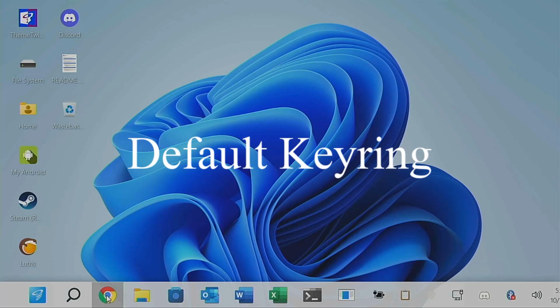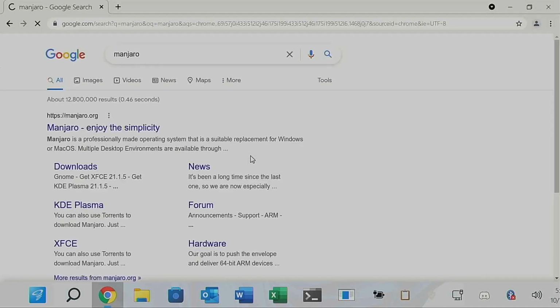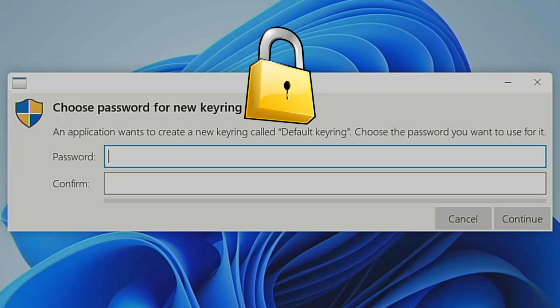Note, if you're using Google Chrome, you may find at some point that it asks for a password. This is a security feature to help keep your passwords safe if you use Chrome to store them. The Keyring feature is actually part of the operating system rather than the web browser, and is also used to store other sensitive information securely, as we'll see later in the video.